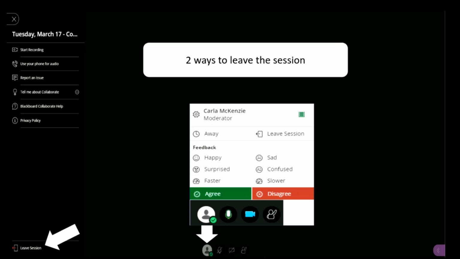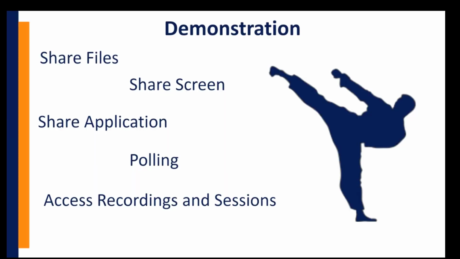As mentioned, there's 2 ways to leave a session. One is with the personal avatar, which is right here, and the other is with the leave session. So at this time, we're going to do a demonstration. I'm going to promote, and we have plenty of time to do this. So the first 5 people that I see here, Bonnie, I'm going to promote you to presenter. Brian, I'll make you a presenter. Carlos, I'll make you a presenter. Courtney, I'm making you a presenter. And Christina. So everyone else for now will stay as participants.